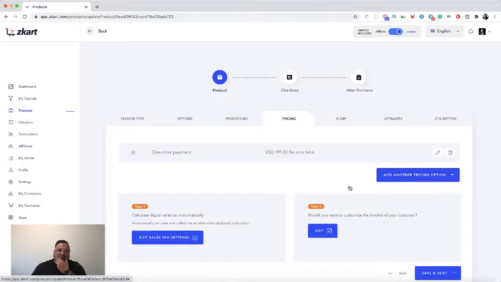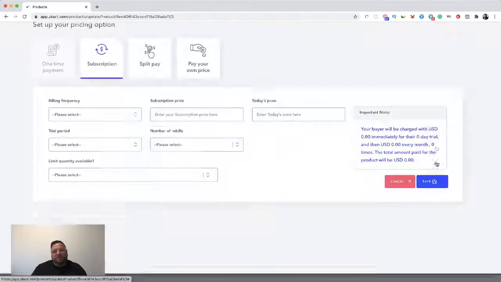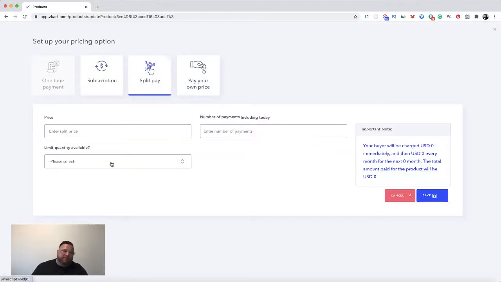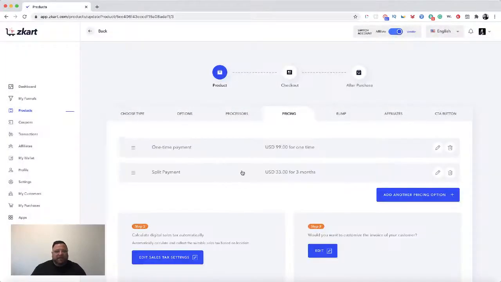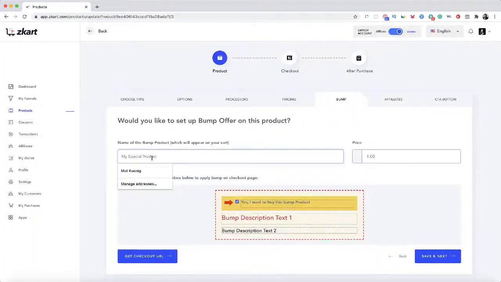I'm going to hit save, but let's say I want to offer another option, a split pay option for people that don't have the 99 bucks right now. So I'm going to say $33 times 3 payments. It shows $33 will be charged today, and then 33 bucks a month for the next 2 months. Done. Save. Easy peasy.